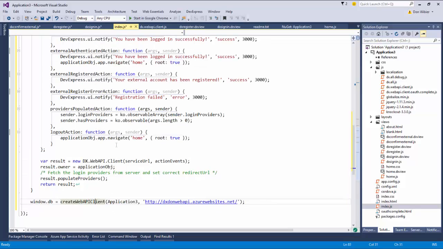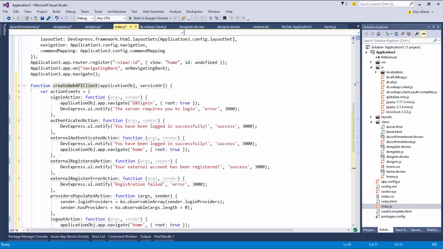This create WebAPI client is a function which is right above, and it is useful to keep this function, otherwise you have to change things in a couple of other places as well. What it basically does is create an action events object which will allow you to perform certain actions once you have been authenticated, or once you need to be signed in, or once you do something else. And here you can use specific framework features, and in this case we are using specific DevExpress features to route you to a specific view, but you can change that. If you're not using DevExpress, you can change that behavior altogether. So this makes it generic for a lot of frameworks basically.